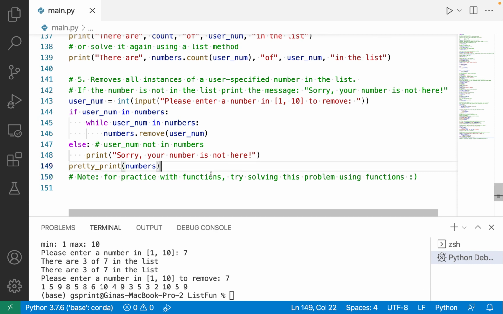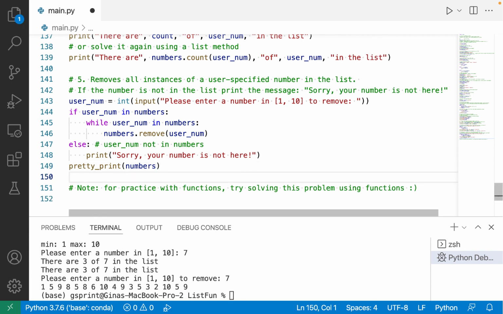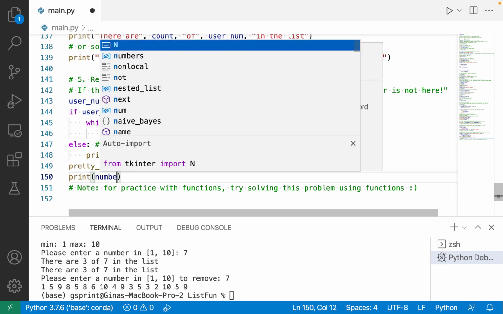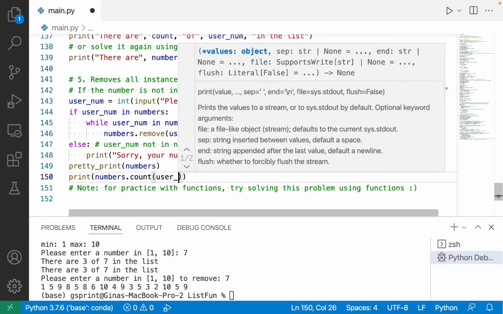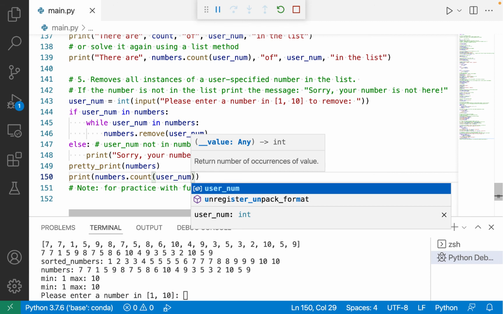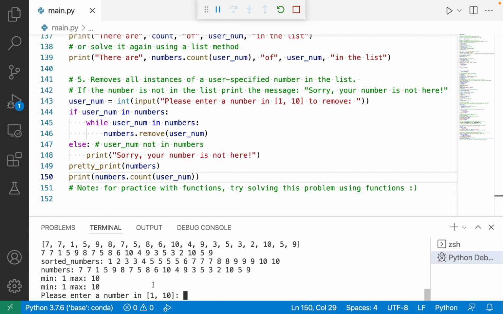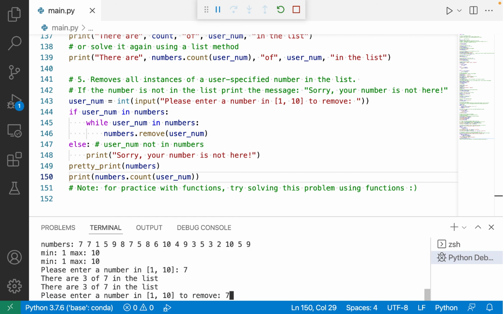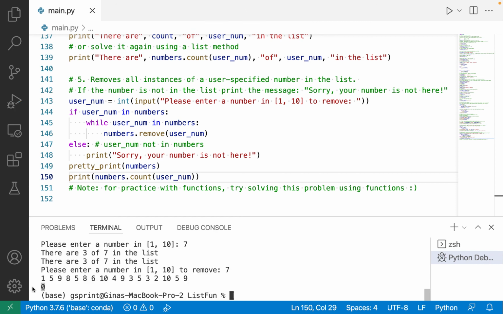I can even use that handy list method, count, and print out the count of user num, and it should be 0. This would be a solution that would work really well if, say, numbers has thousands of entries in it because it's not as easy to manually inspect the list looking for missing values like we just did if there's thousands of numbers in the list. So there it prints out 0. There are no 7s in this list.